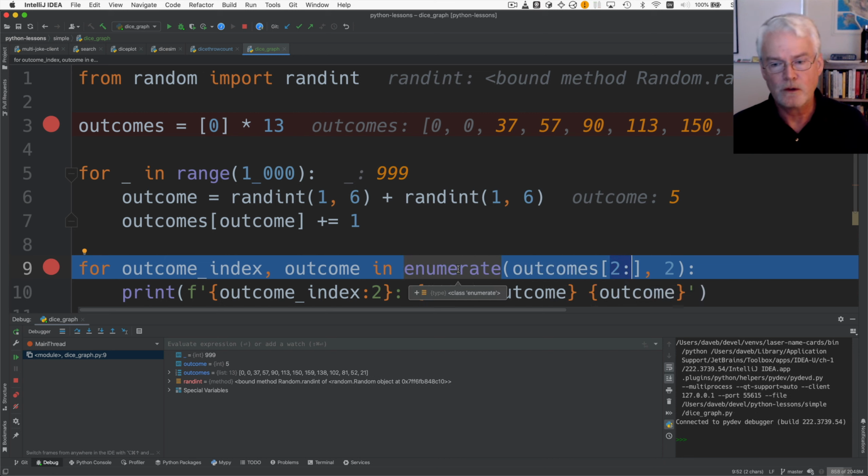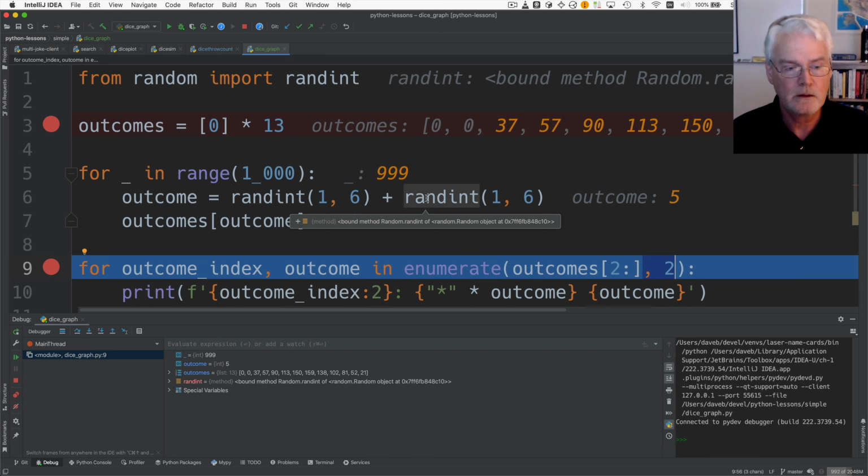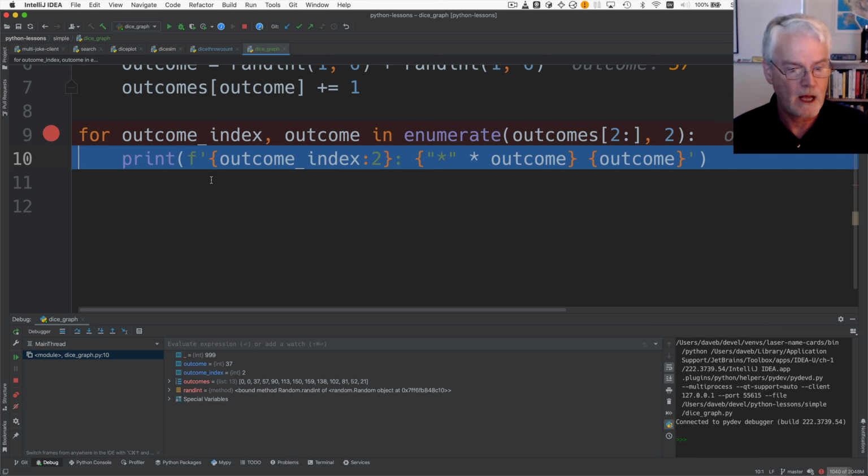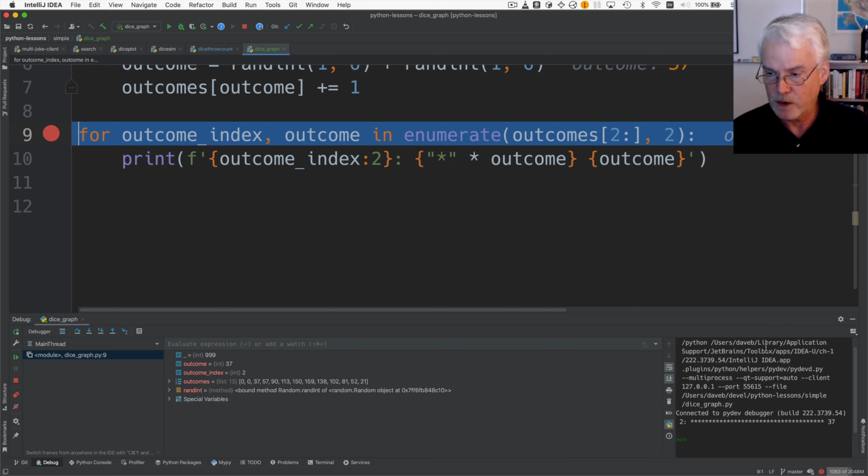What does enumerate do? Enumerate takes a sequence like outcomes, which is this list, and it gives you each element of it in turn, but it also gives you a number corresponding to it. And normally the numbers start at 0, so you would get 0, 1, 2. If you add this second optional argument, when you call enumerate, you can say that you want it to start counting at 2. So that's why, when I advance here, you can see that the outcome index is 2. And the outcome for the 2's is 37. And then we print the line that's appearing over here.